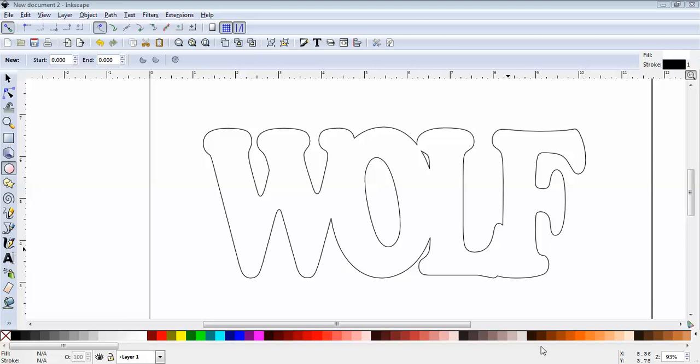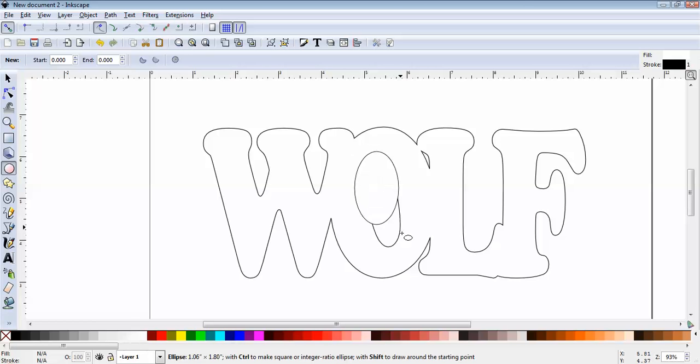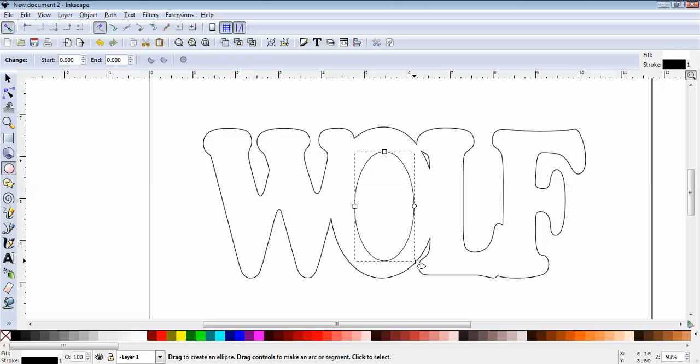Okay, now that we have our wolf word art, I just want to give you an idea of something cool we can do, and it's building on what we did in lesson one. I want to add an object right here in the middle of the letter O. Of course, the centerpiece of the letter O is kind of problematic, so the quickest way to get rid of that is we could come over here with our ellipse tool and cover it up.